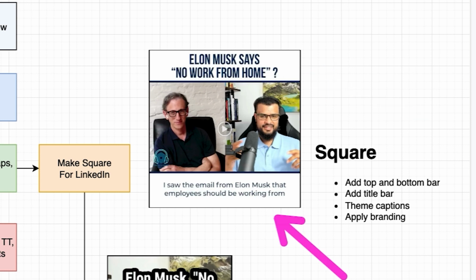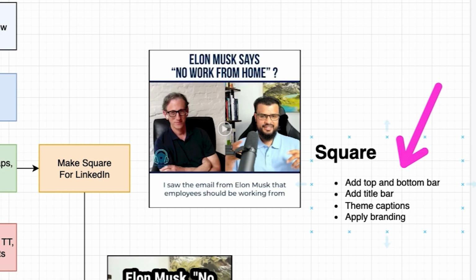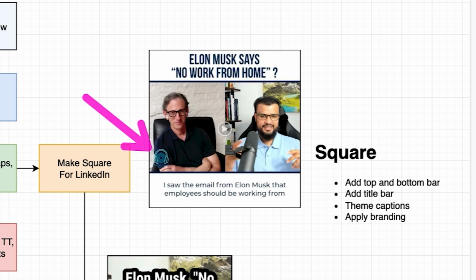I also show the coloring and the positioning of the captions, and then I get descriptive on all the different things that need to happen. I need to add a top and bottom bar, I need to add a title bar, I need to add the captions, and I need to apply the branding. You can see here as well, I'm adding in a logo.